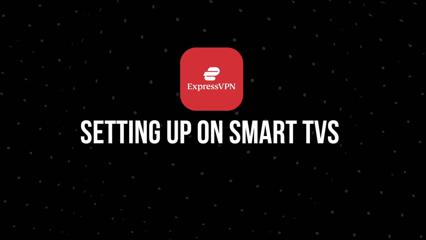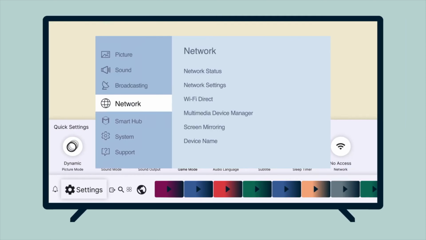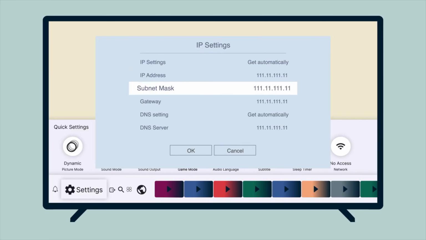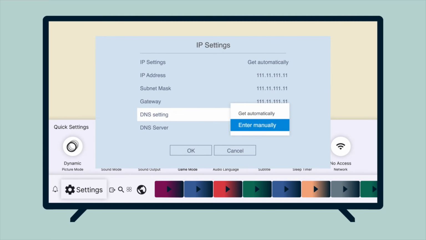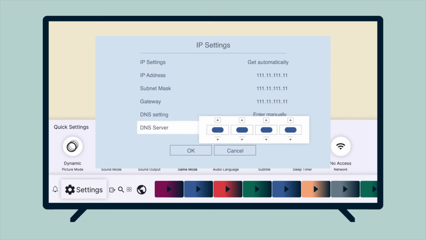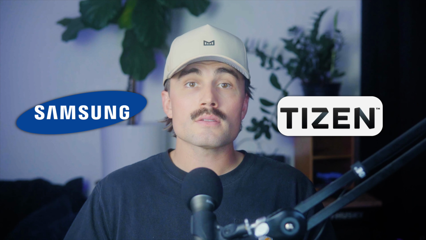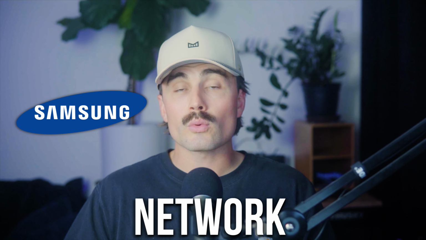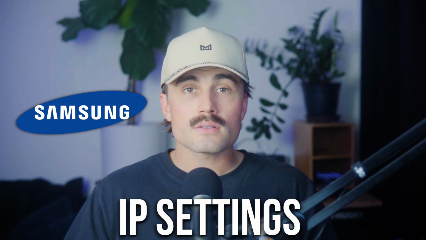Setting up on Smart TVs. The exact wording is going to differ by brand, but generally you'll open Settings, then Network, choose your Wi-Fi network, and look for IP settings or advanced settings. Switch DNS from automatic to manual. Enter the MediaStreamer IP addresses and save. Restart your TV. On Samsung TVs running Tizen OS, for example, just go to Settings, General, Network, Network Status, then IP settings, and set DNS setting to enter manually.